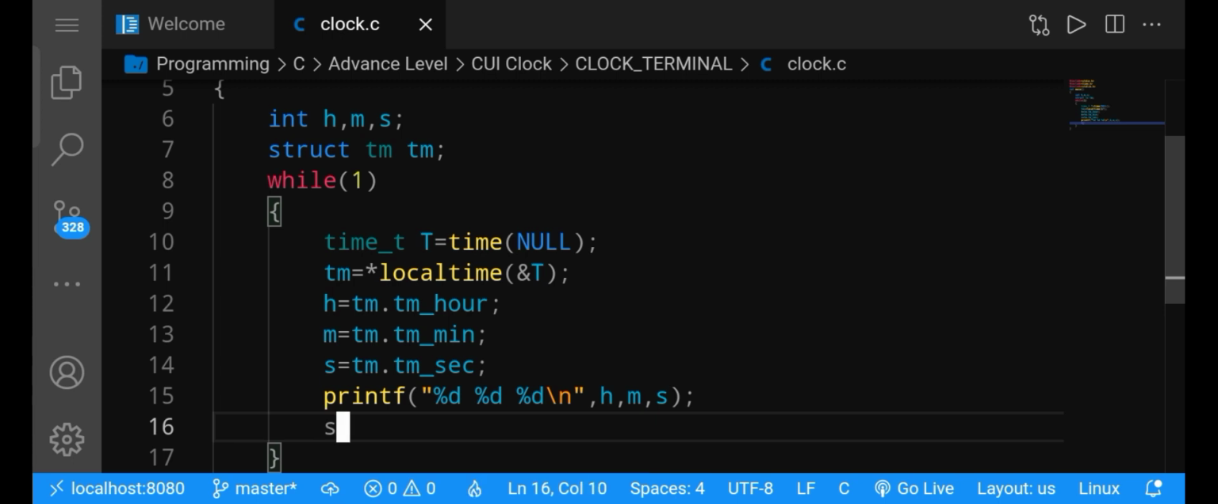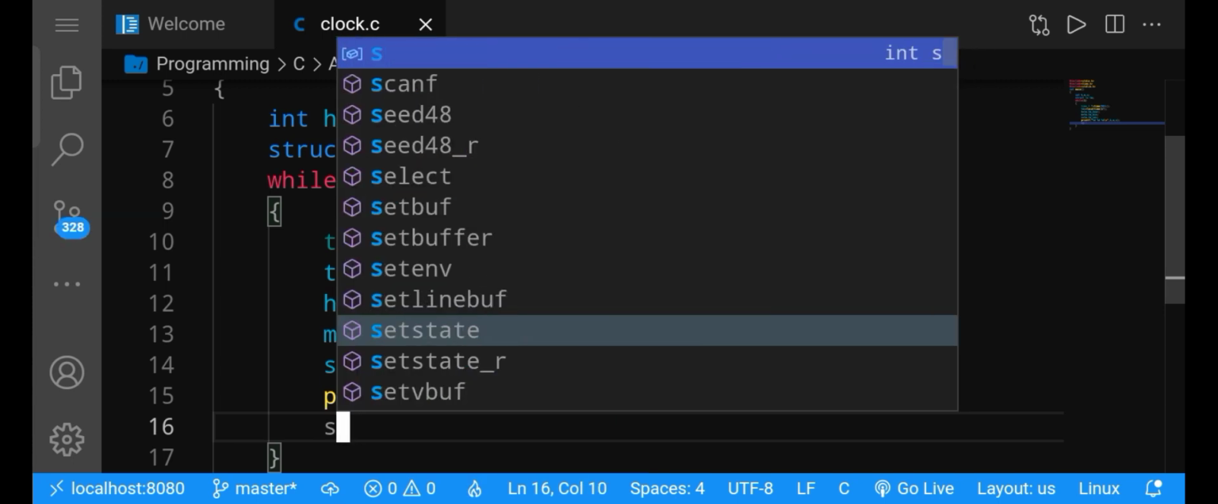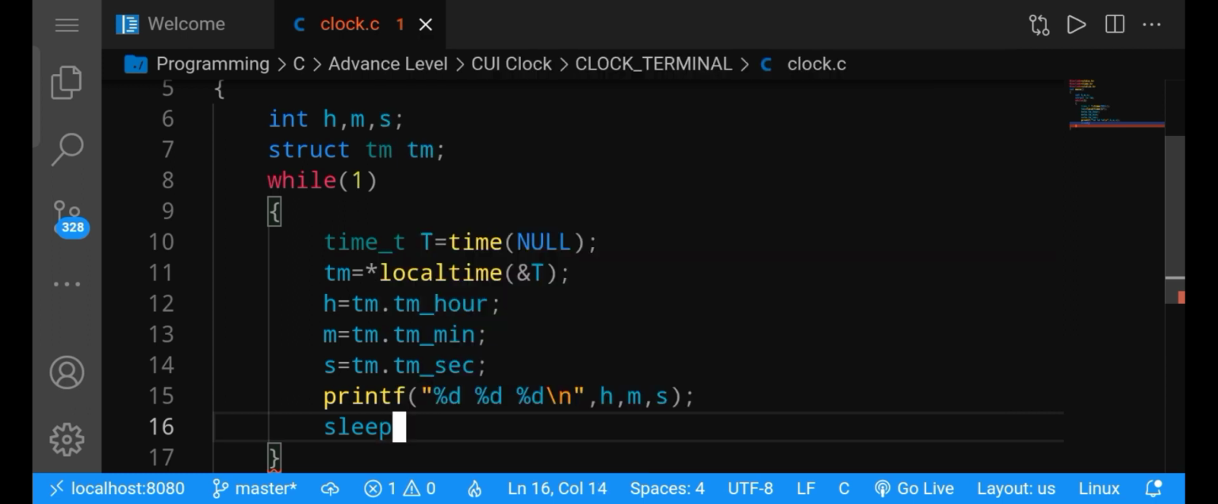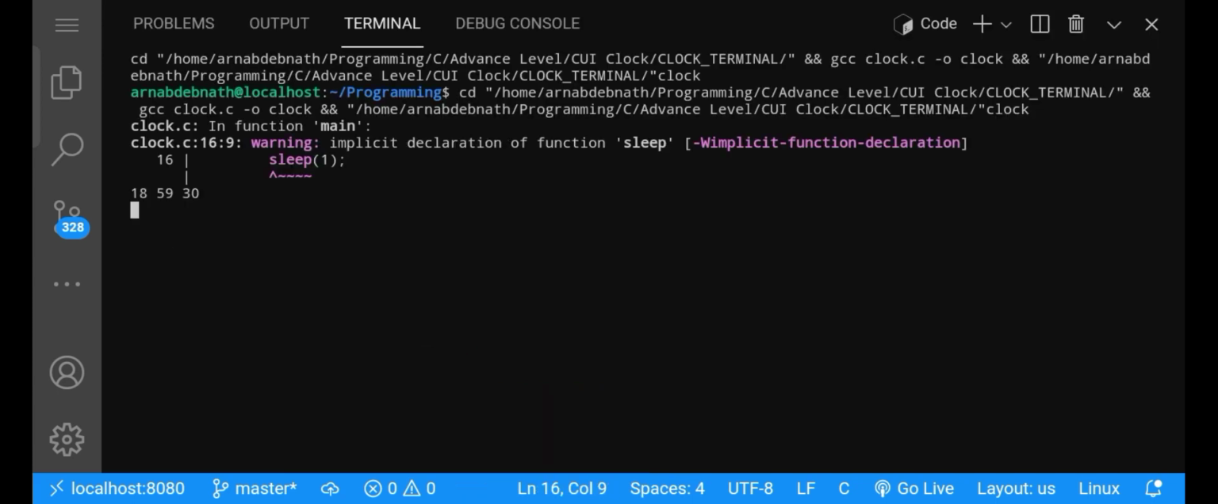After printing it we need a break before the next print. I use the sleep function. It will stop the program for 1 second, in the infinite loop every 1 second. I run it. As you can see, it is working.